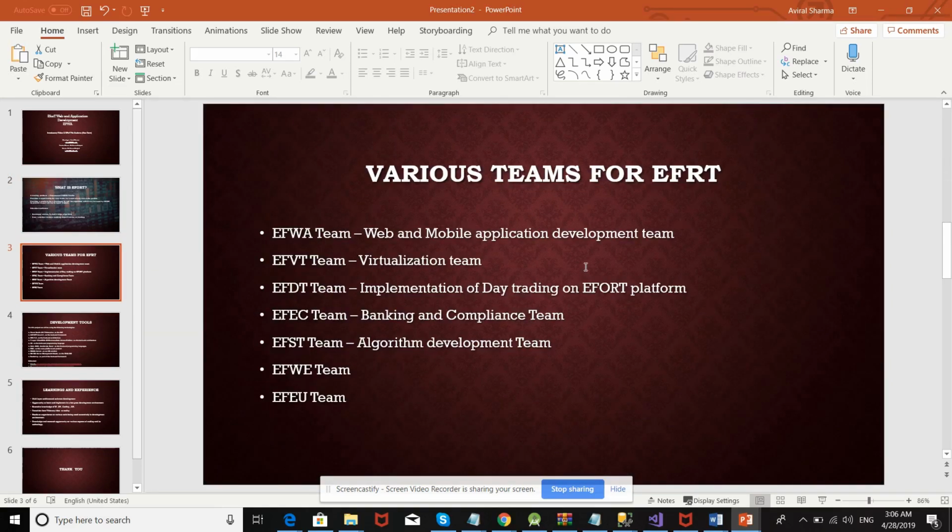You can work in these teams which Dr. Sajadi made at the start of the first sprint. The EFWA team, where I was working, was responsible for the mobile web application, website, and mobile app development. The EFVT team was responsible for virtualization, for all the dynamic charts used for trading. This team was responsible for the integration into the platform.